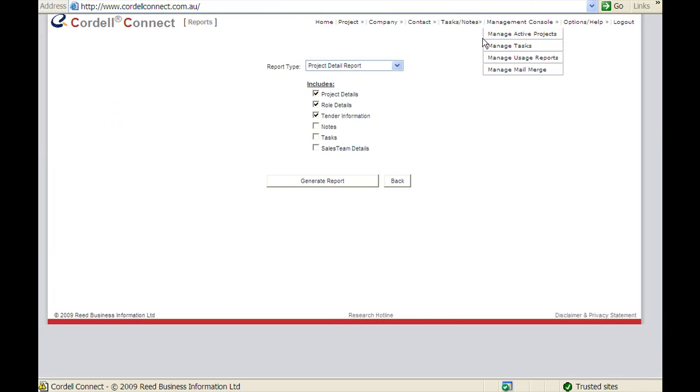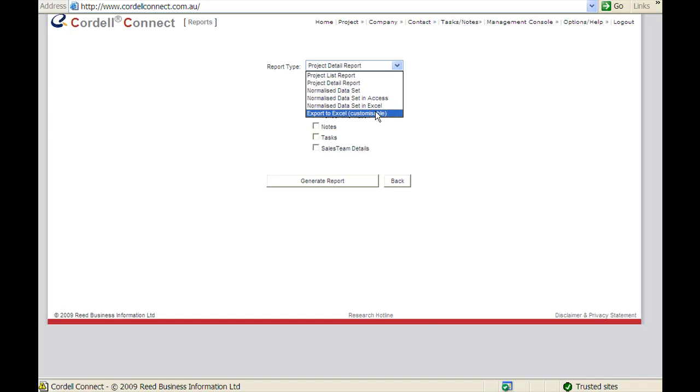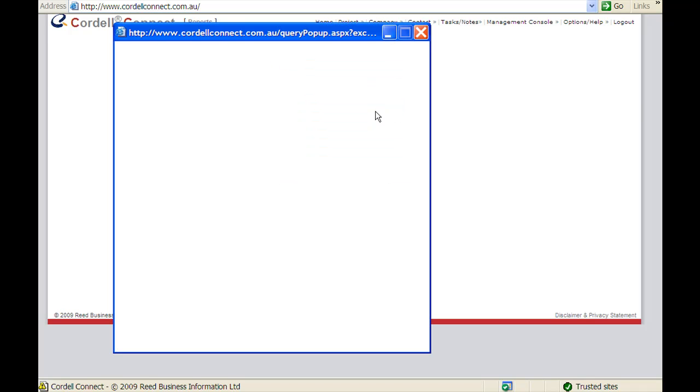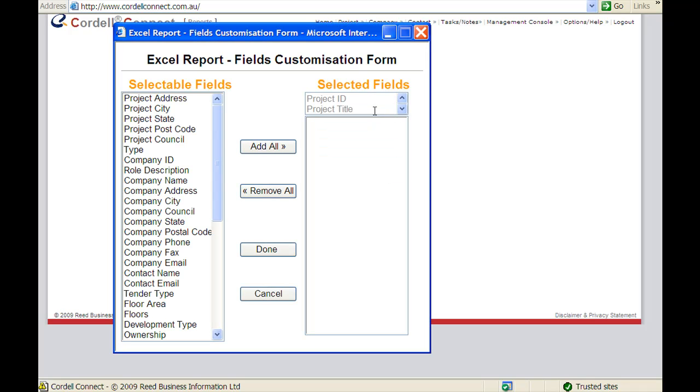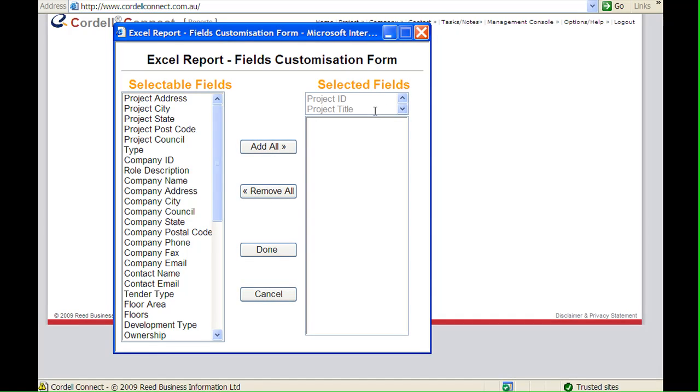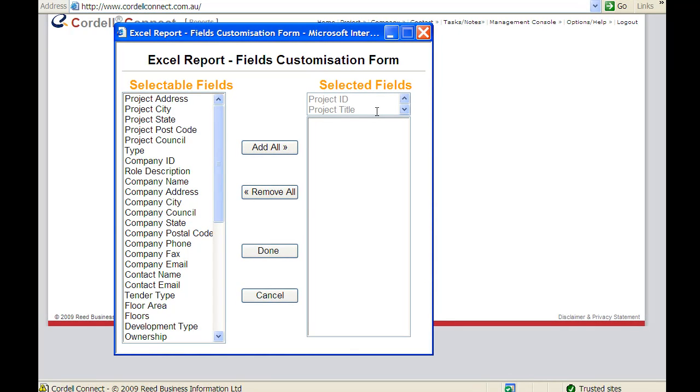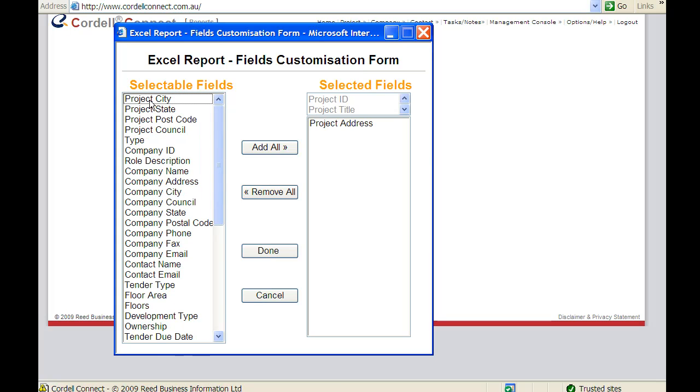The third option, as mentioned previously, is the ability to export information to Microsoft Excel. When we choose Export to Excel Customizable, you'll see this pop-up. This pop-up is about defining what information you wish to export to Excel. It's a good thing to select project information, and all you're doing is simply single-clicking options and transferring them to the column on the right-hand side.